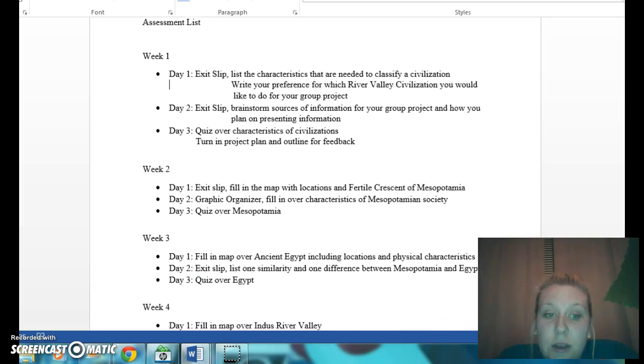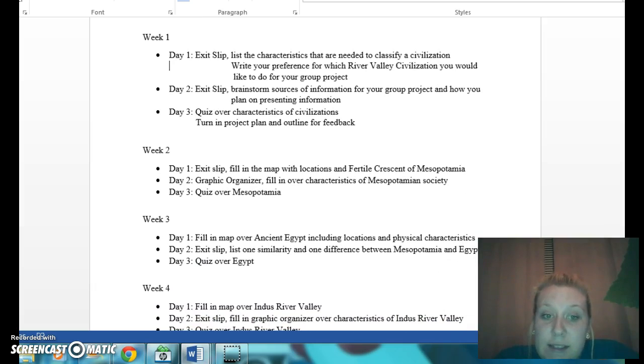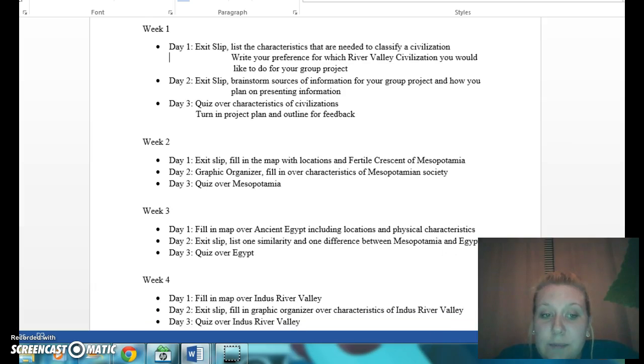For week two, we're going to have an exit slip that's going to have a map of Mesopotamia, and they're going to be asked to fill in locations as well as the Fertile Crescent. And then we're going to have a graphic organizer to fill in over the society, which I actually have created for one of my assessments that we'll go over later. And then we're going to have a quiz over Mesopotamia.